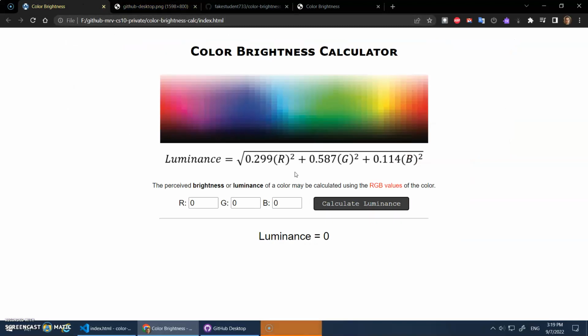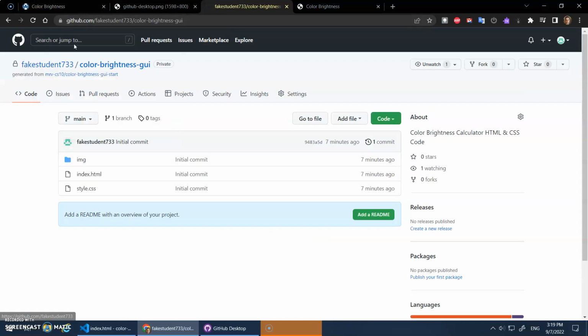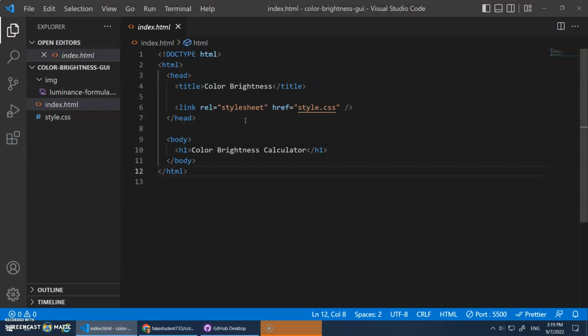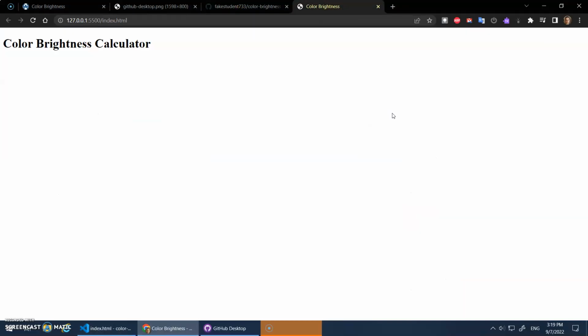Okay, so I'm just carrying on from the last video here, and I've got my GitHub account created, right? Fake student account. I got that start code, so I copied the start code to here. I've got GitHub Desktop set up, and I hit Open Visual Studio Code, so I've got Visual Studio Code open. I hit my live server, so my program is running here.